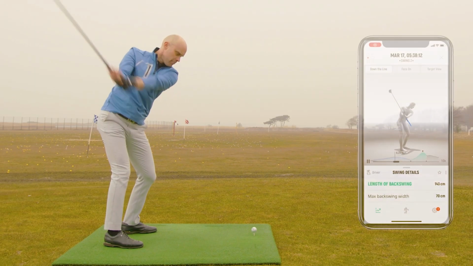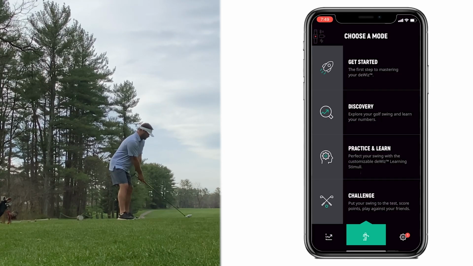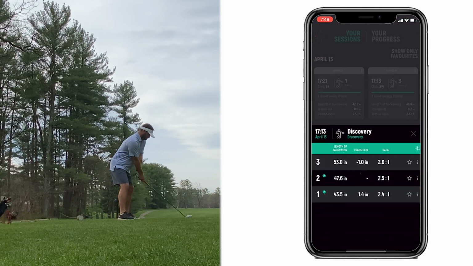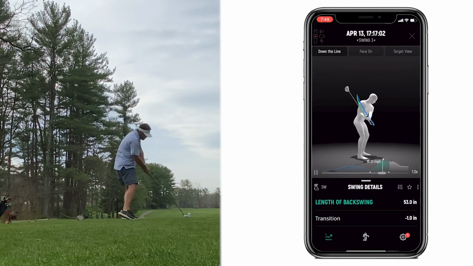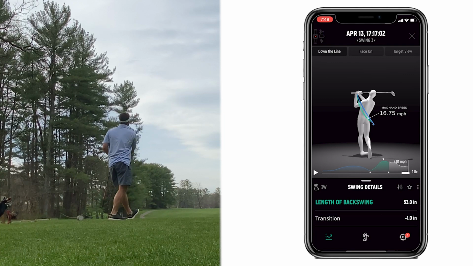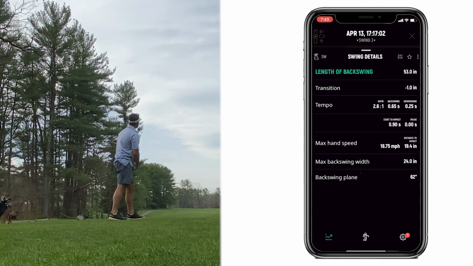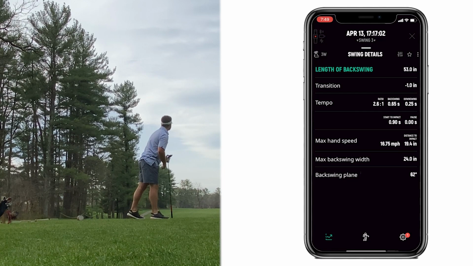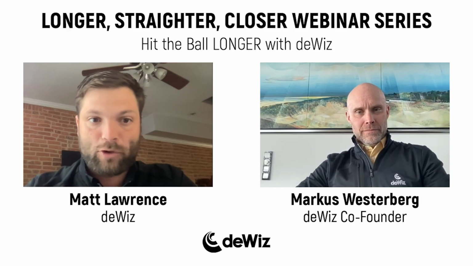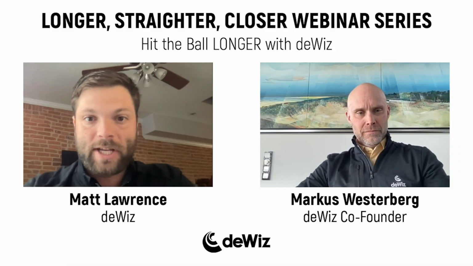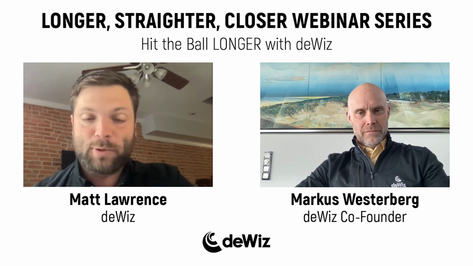So when you look at the deWiz app, there's a couple of key data points that you're going to look at when it comes to getting distance, whether it's off the tee or getting five or six yards with your mid iron. The first one we're going to look at is your length of backswing. That's one of the three key features currently of the deWiz platform and of the deWiz app.